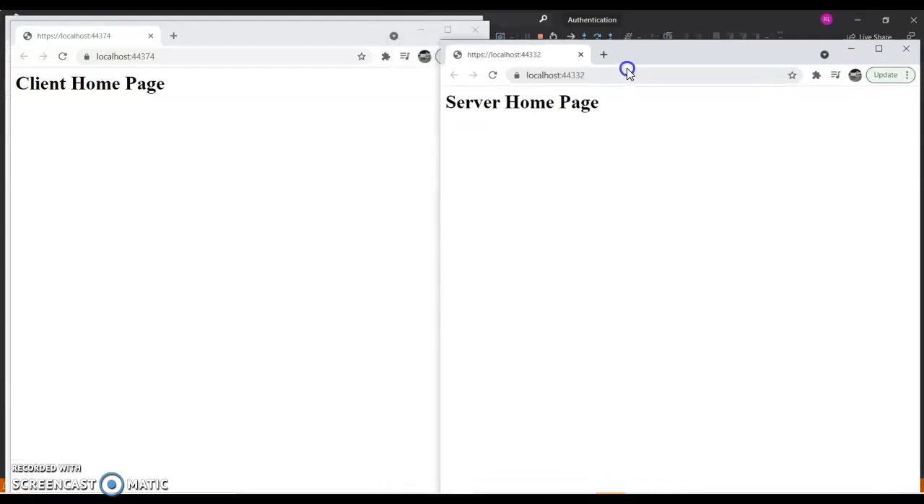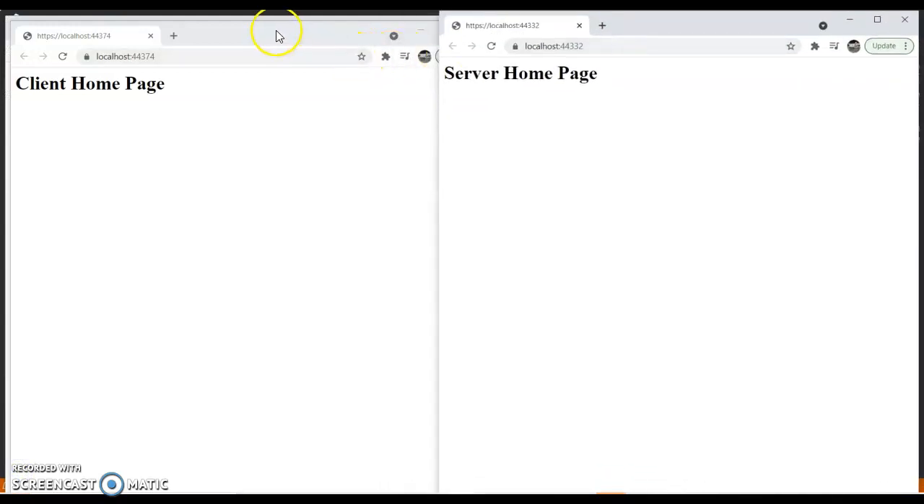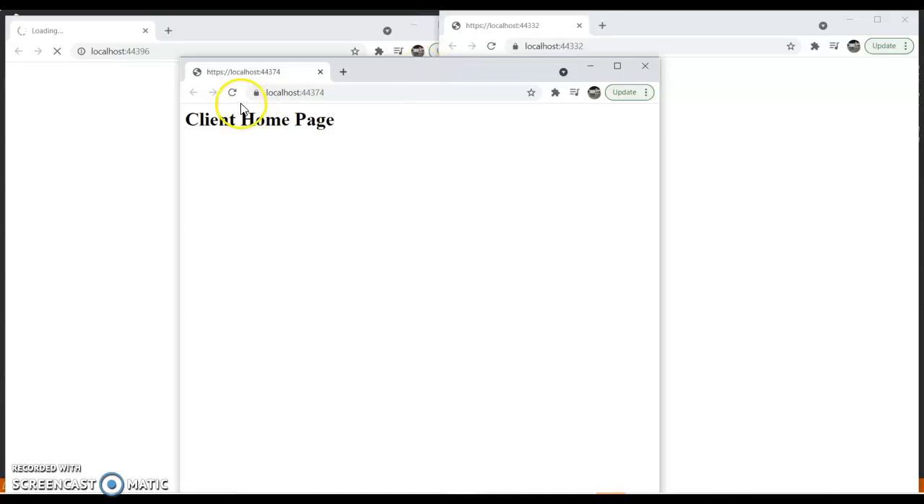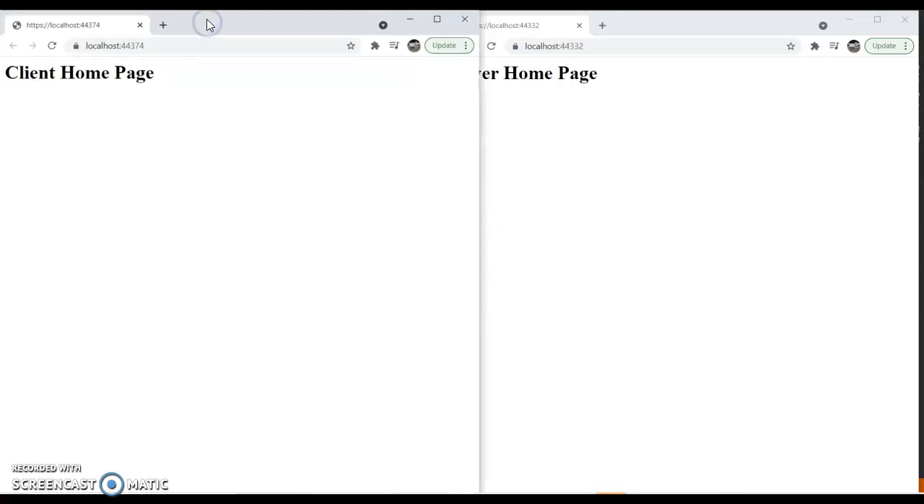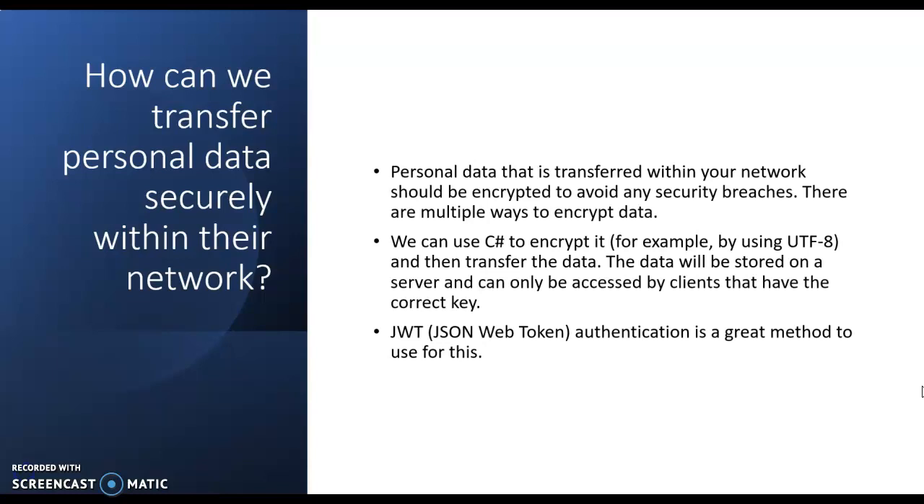Okay, so now I have run the application and we have all three. You can see we've got three different localhosts. We have the client homepage and the server homepage, and we can navigate within these to go to the secret page or the login page or whatever else we created. Now, just moving on to answer some specific questions.